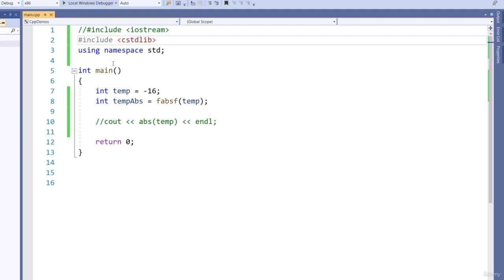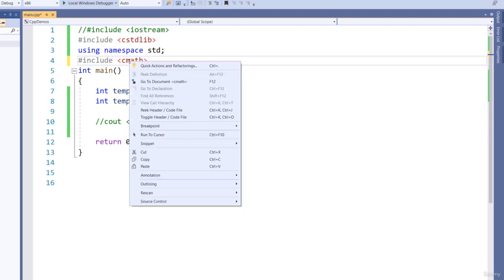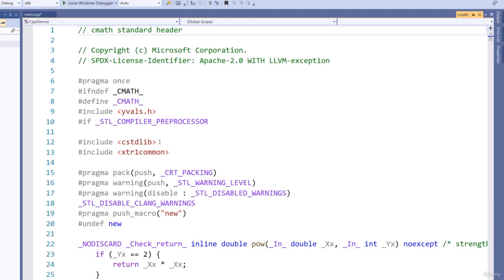I'll also go and include the CMath header. Right click on that, go to that document, and as you might have guessed, this also includes CSTD library. In this case, not the stdlib.h. It instead has the CSTD library thing. This is the one that you should use, okay, instead of the .h one, as I mentioned.